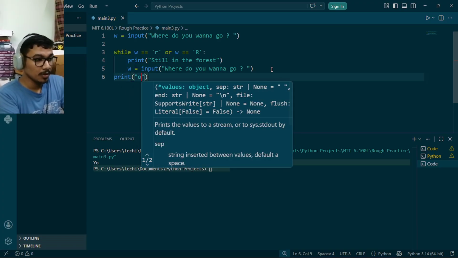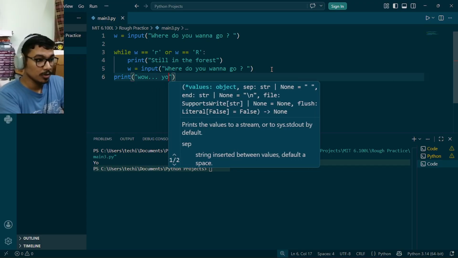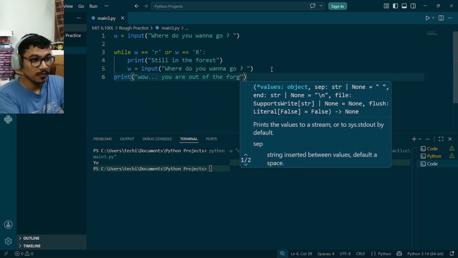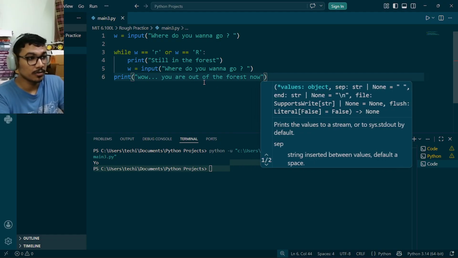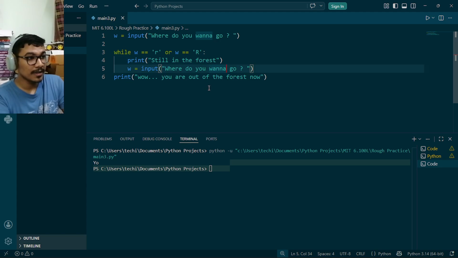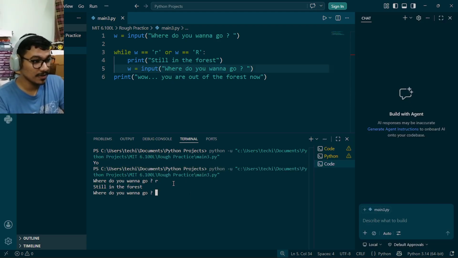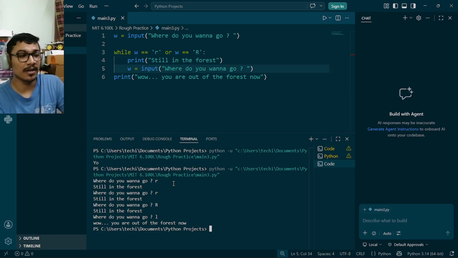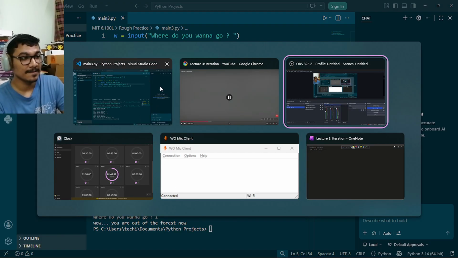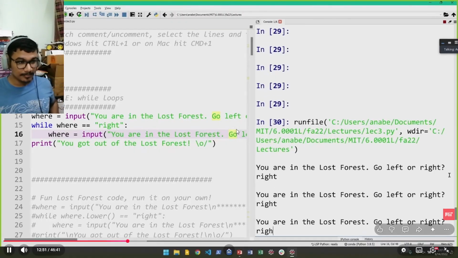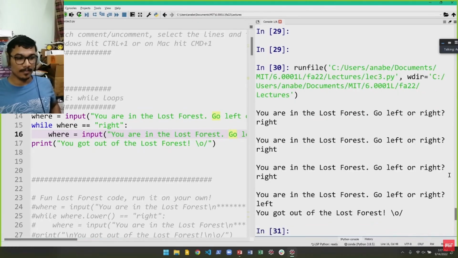Print, whoa, you are out of the forest now. So let's just run this. So I'm going right, still in the forest. Where do you want to go? Let's try with a capital R, still in the forest. Let's just try left. Whoa, you're out of the forest now. Okay, I get it. Asking me which way to go. And at some point, I can type in left, and I'm out.